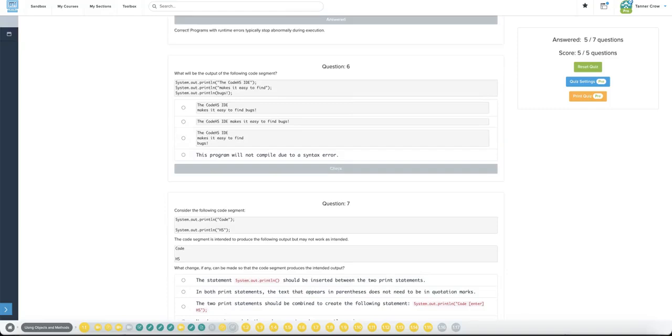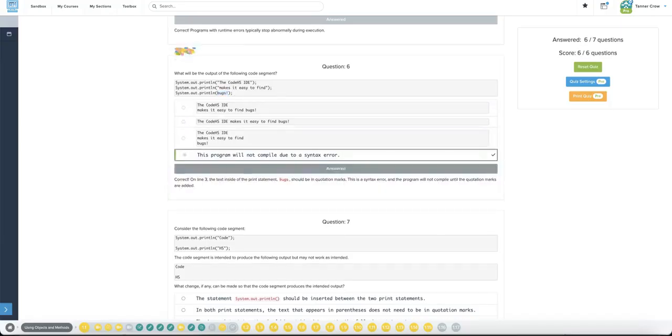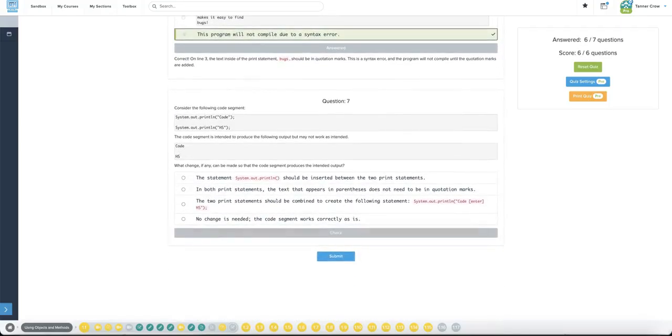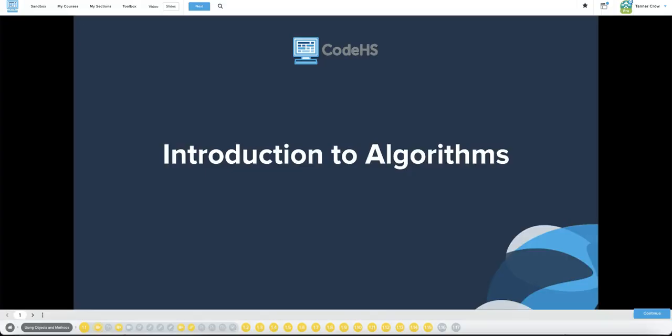So what will be the output of the following code segment? So println, CodeHS ID. Okay, so 3 separate lines. This would be an error though, no quotes. Due to syntax error, yes. Okay, CodeHS. No, the space is ignored. Should be inserted between the 2 print statements. Yeah, if you want a space, you need another print line there. All right, so that's it for section 1.1 of AP Computer Science A in CodeHS 2025 Revised Edition.